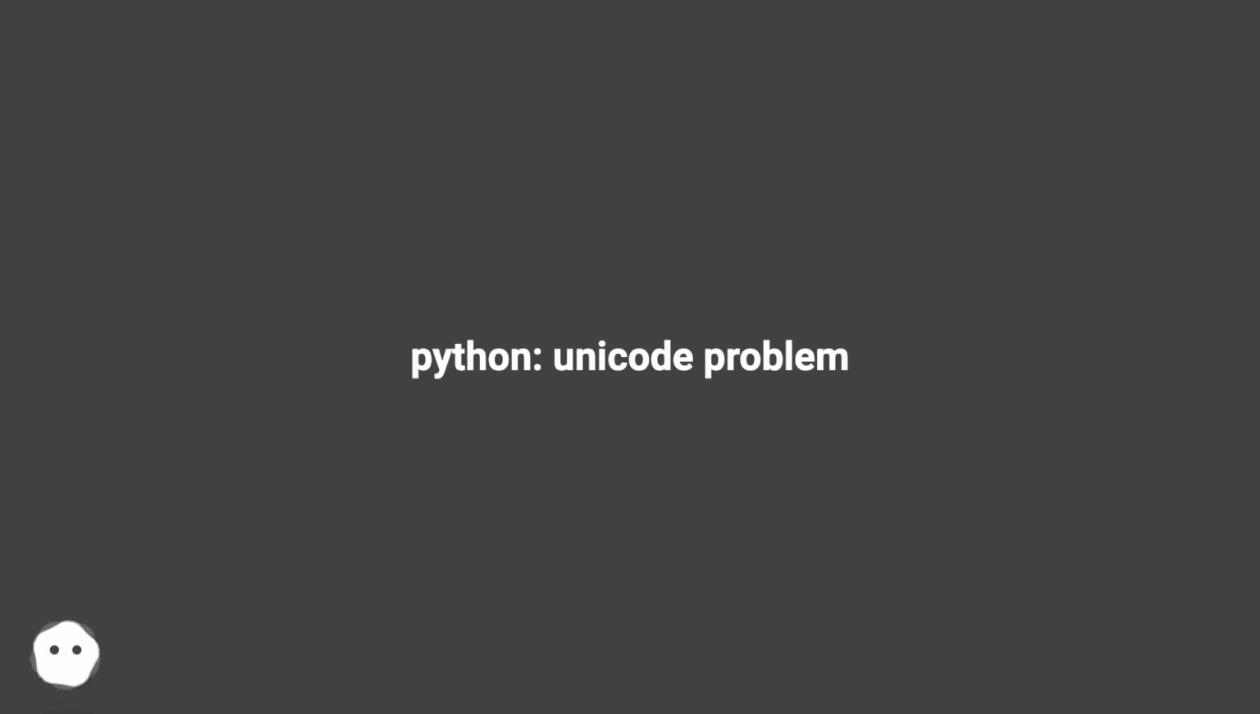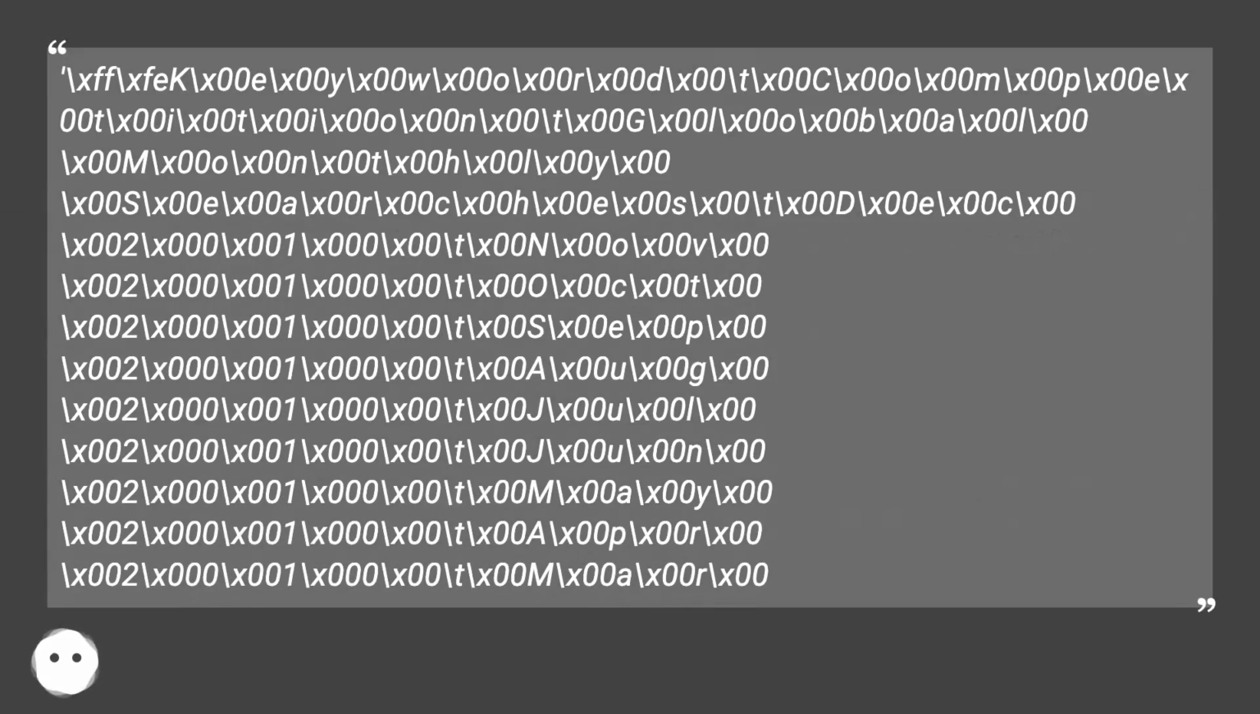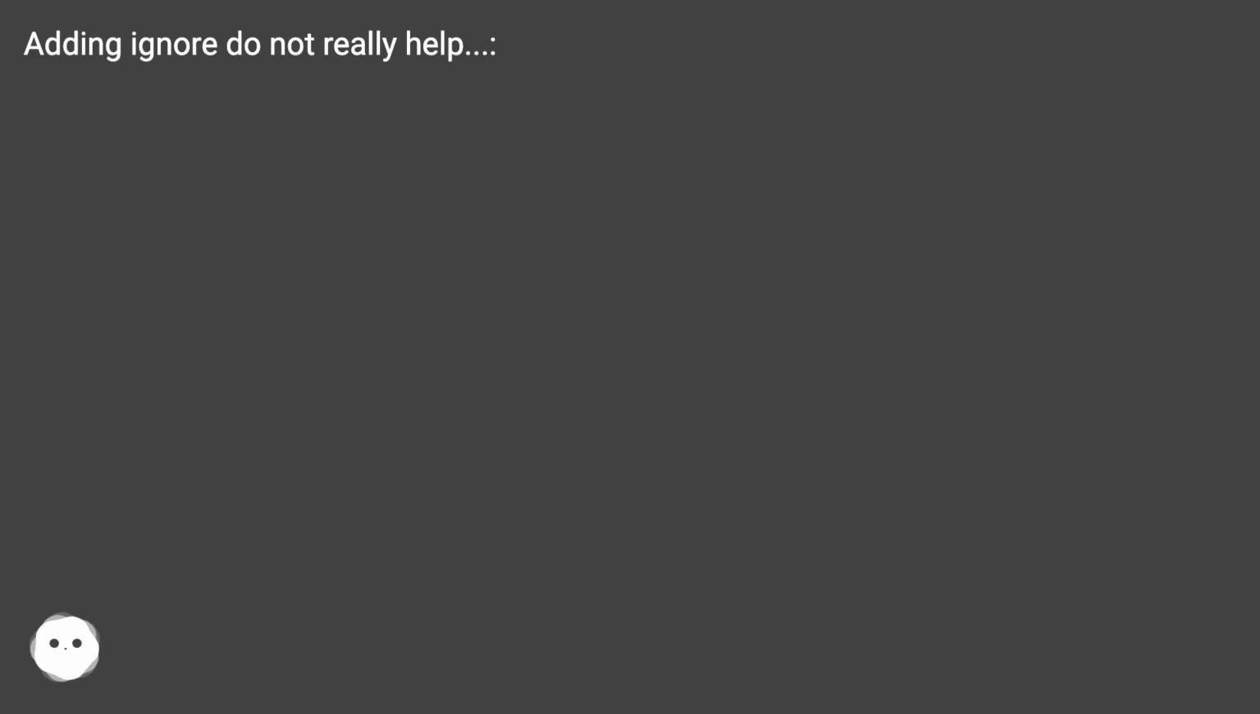Python, Unicode problem. I am trying to decode a string I took from a file. Adding ignore does not really help.